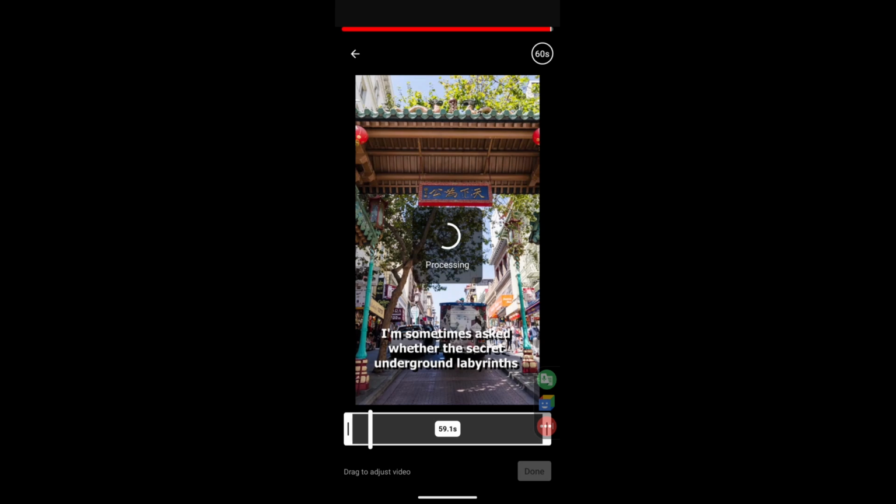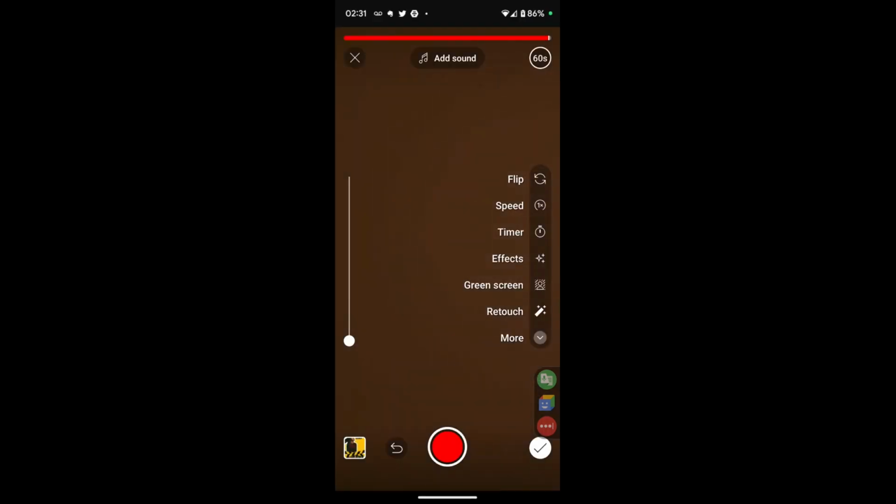We are basically using CapCut as a transcoder. It's a pretty decent editor in itself. So maybe you want to give it a try.